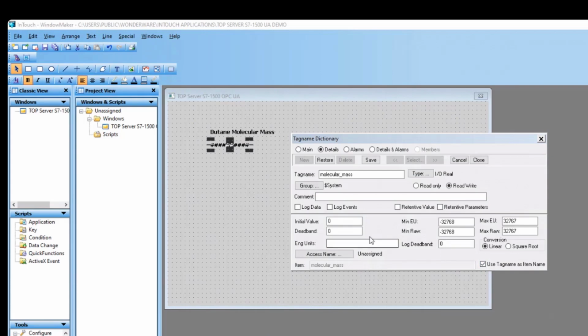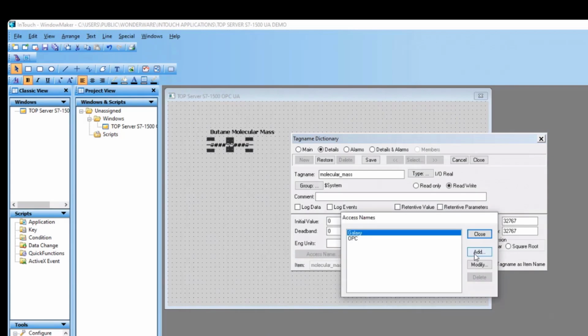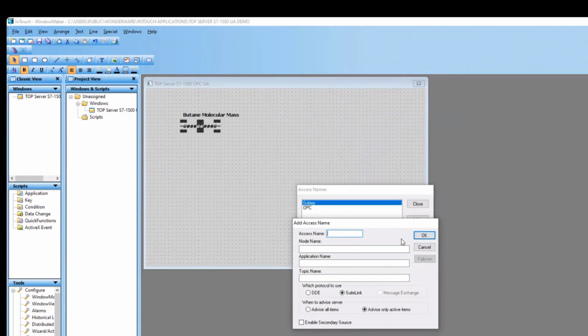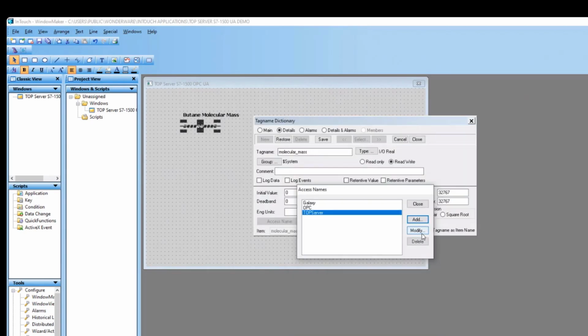And then we need to assign an access name. So I'm going to click the access name button. We need to add a new access name. I'm just going to call that top server. We can skip the node name because Top Server and InTouch are on the same machine. So for application name, we're going to enter that application name that we just saw, server_runtime. And for the topic, we're going to enter that alias that we created, butane data. And everything else can stay at the default. So we're going to go ahead and click OK to apply those changes.